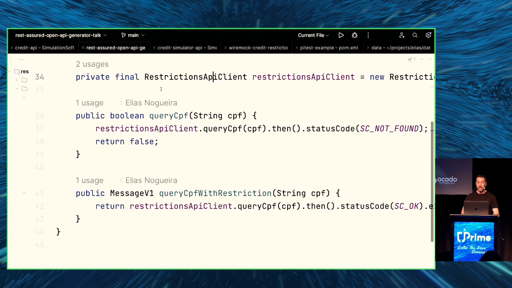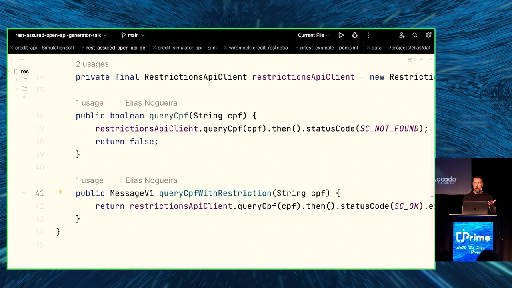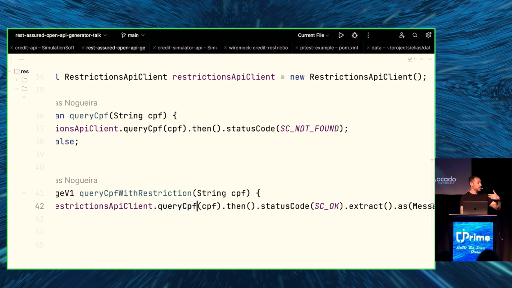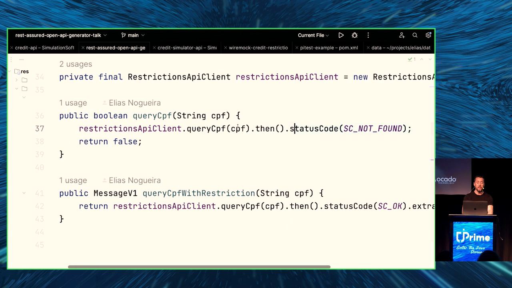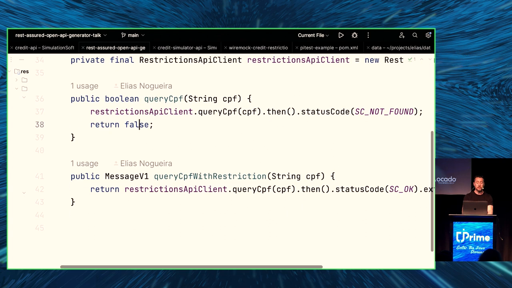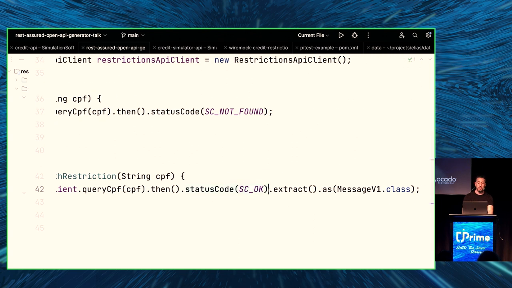But what I'm doing here is using the client, and inside it, I can give whatever I want as the method name. So I have one query CPF and another query with restriction. I'm using the same API client, the same query, but what changes is my expected result. I know that this query CPF is not found all the time, and it will just return false. But with restriction, I know that I have a model object, a message version 1 object, and this will be returned. So I know that it will be OK, and I will extract the response message v1 class from this.